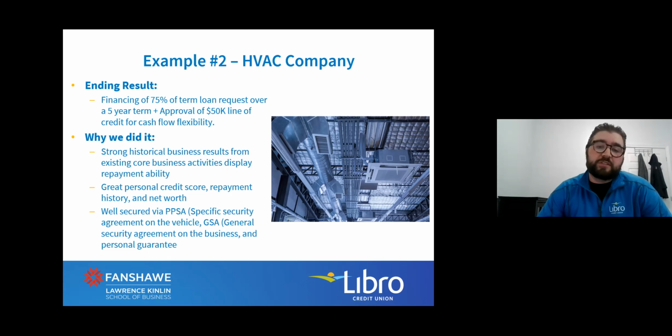So why we did it, they had good results. The owner who purchased the business had actually worked for the business for the previous 10 years, and the existing owner was retiring. So pretty strong character there, business acumen and understanding of the operations. Himself, he had pretty good personal net worth as well. He was willing to put some money in, as we only financed 75%. So 25% of the money down came from himself. And we had good security here via the specific security agreement and the general security agreement. So that's sort of the why behind how something like this happens.